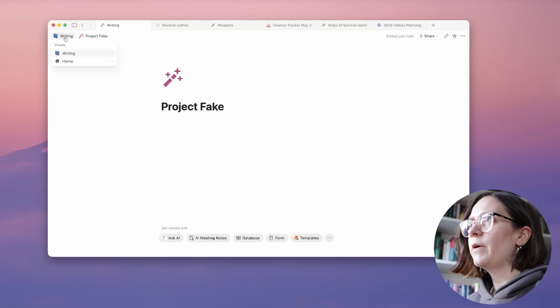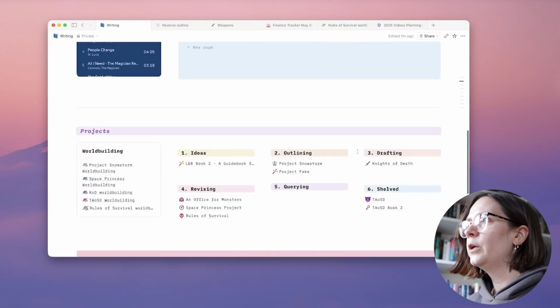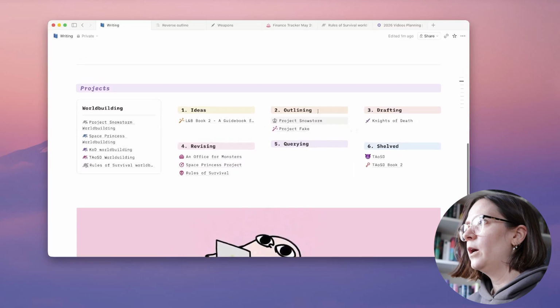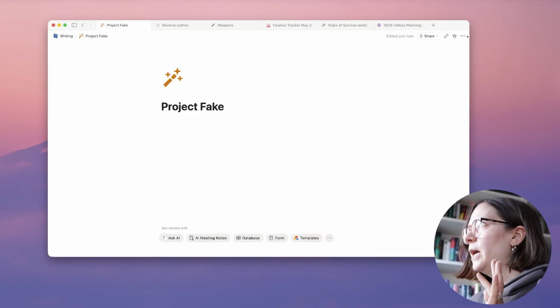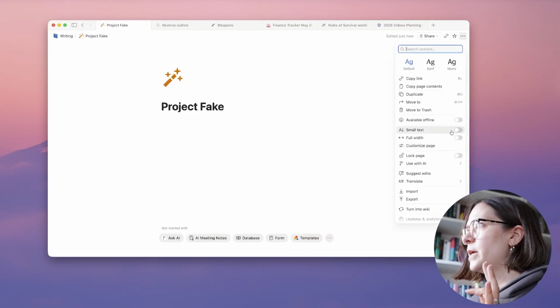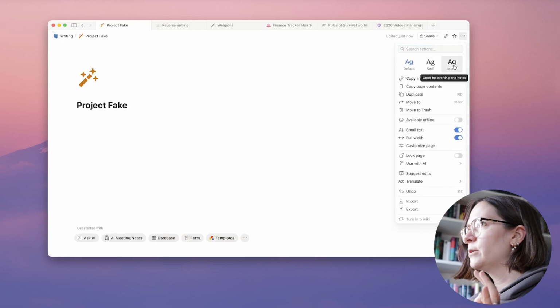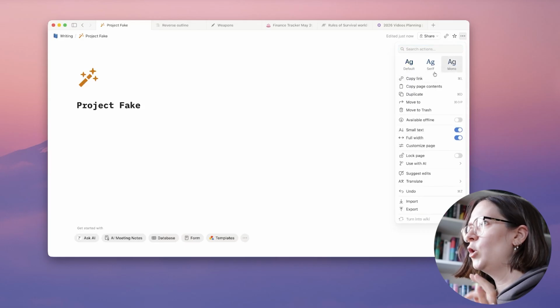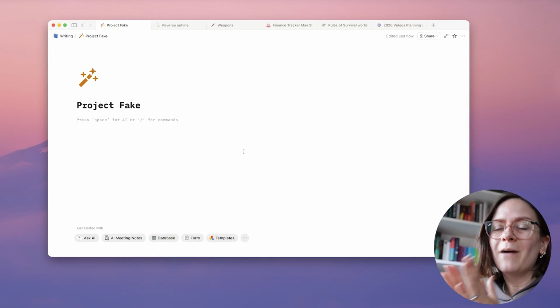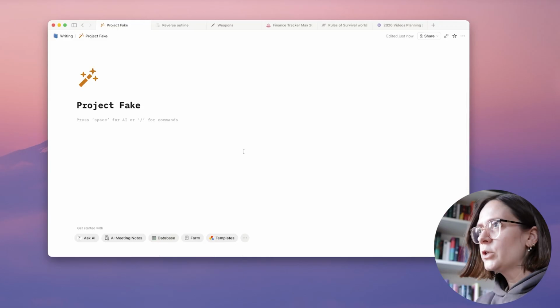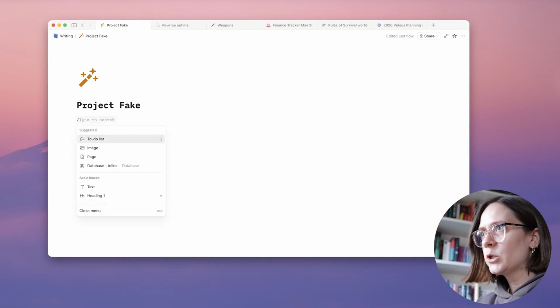That's pretty good. If I go back to my writing dashboard, it sits over here in my outlining, and actually, I might make it orange because that is the color of outlining. And we're gonna make it full width, small text, serif, mono. In Project Fake, we're gonna have several databases. So I'm just gonna make a little dashboard for it.